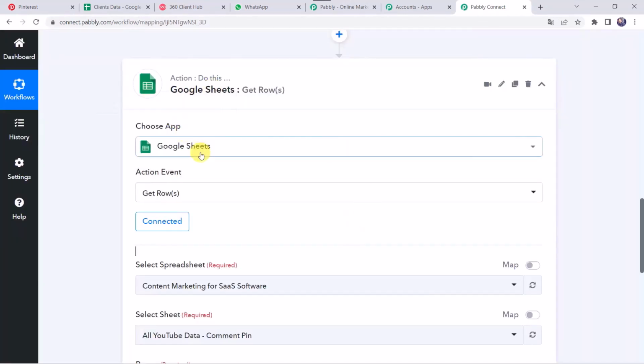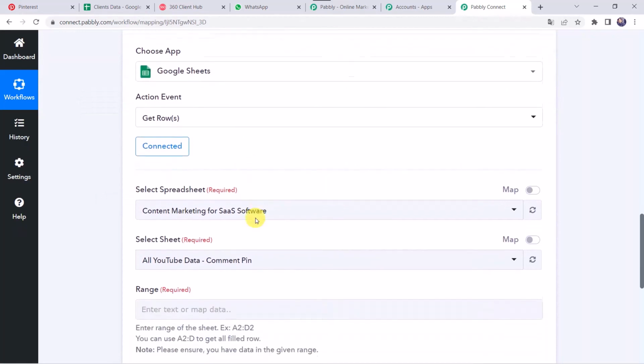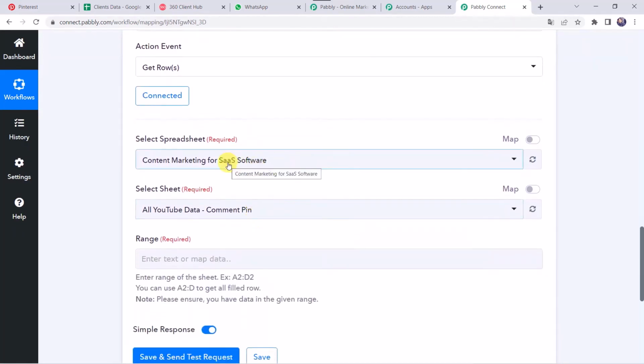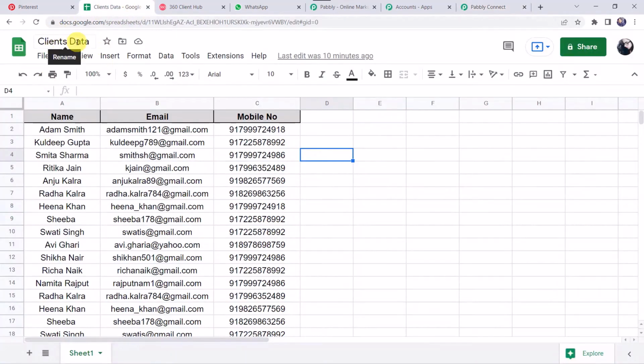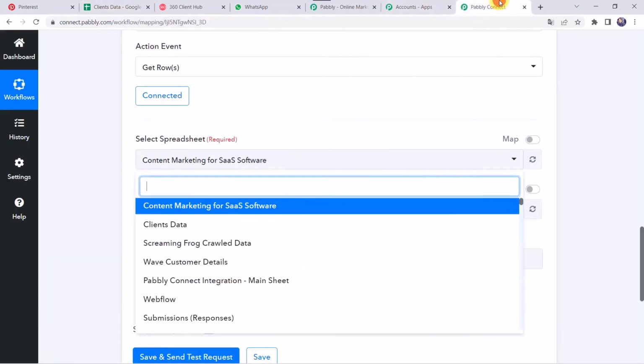And now the Google Sheets are connected to Pabbly Connect. As we have created a connection with Google Sheets, all the spreadsheets that we have created in our Google Sheet account are captured over here. I have created the spreadsheet named Clients Data, where I have the sheet name as Sheet 1. So we are going to select the same spreadsheet name and the sheet name over here in Pabbly Connect. Let us select the spreadsheet name as Clients Data.